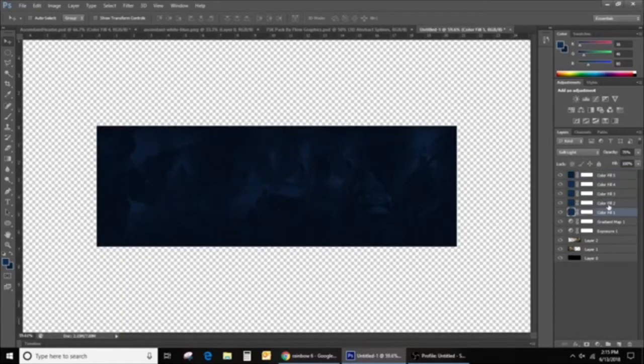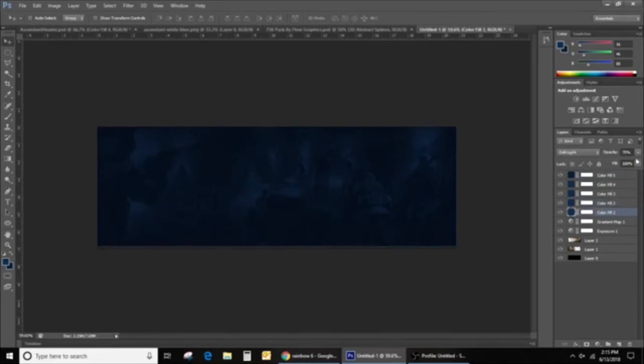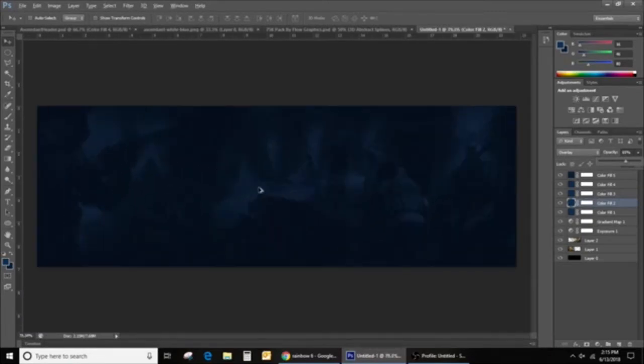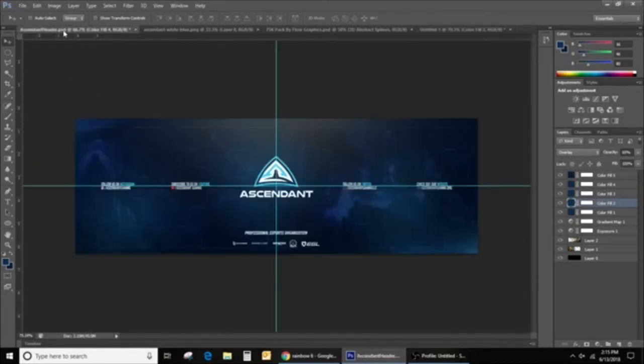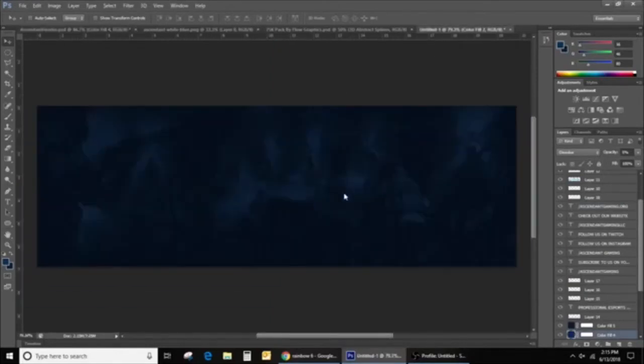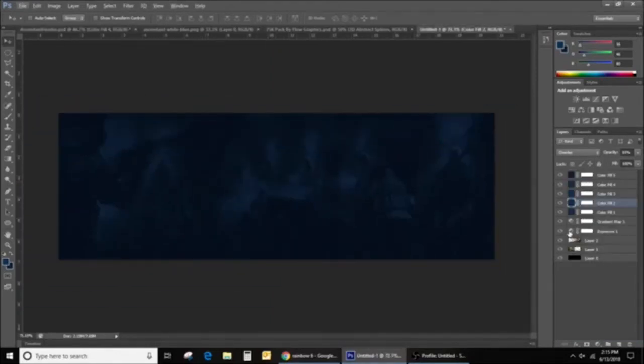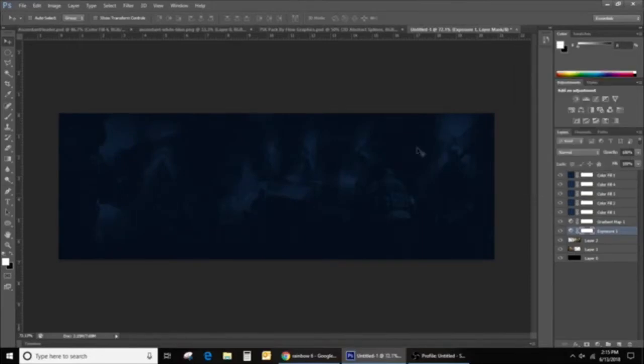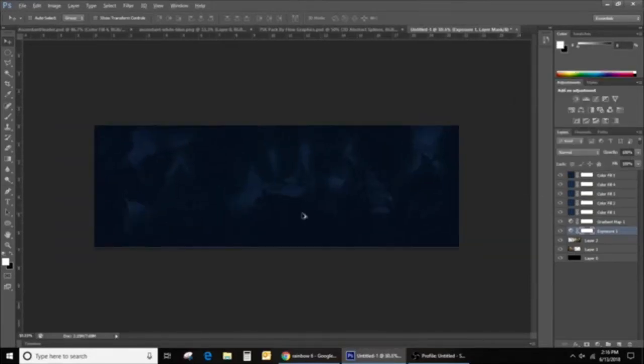Let's try turning these down a little bit. I think that looks good. Let's mess with the exposure. Do like that. I like it.